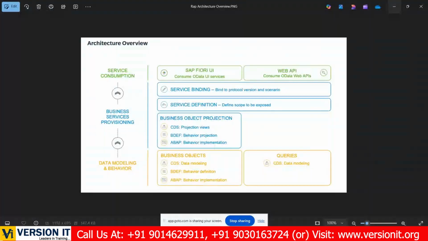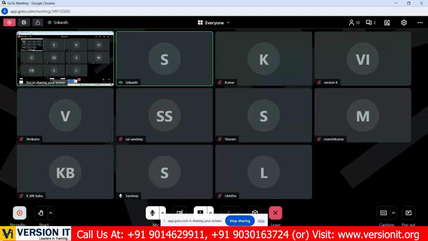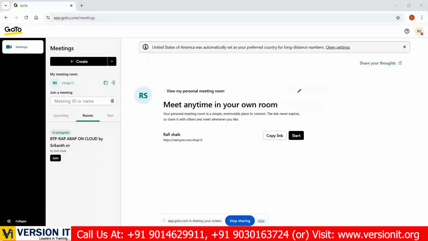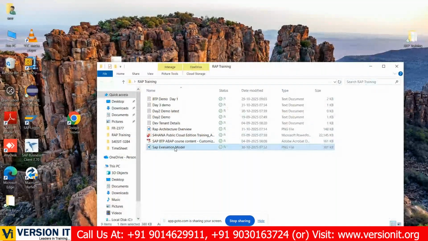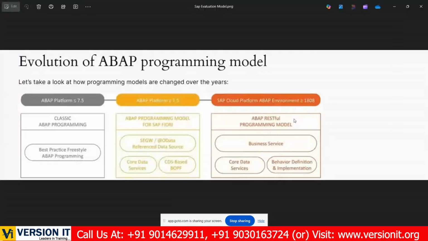Firstly, programming evaluation. Okay, cool. So programming evaluation, let me reiterate, might be some issue with my mic. So this is the SAP evaluation that we discussed yesterday.